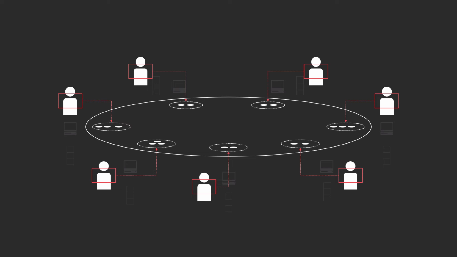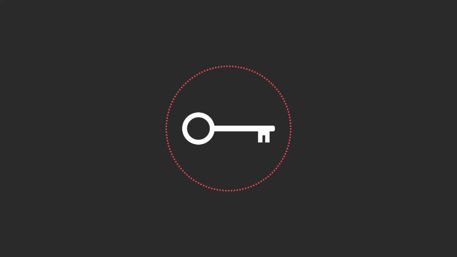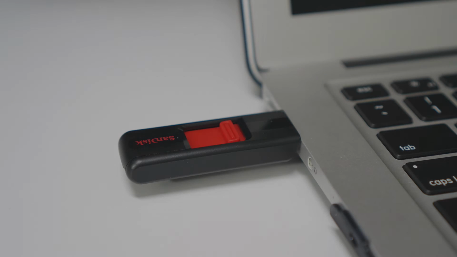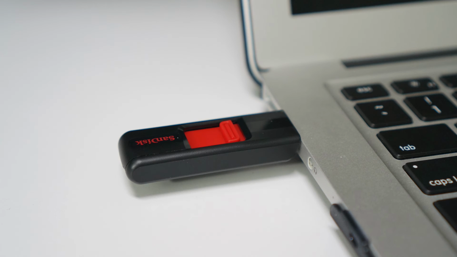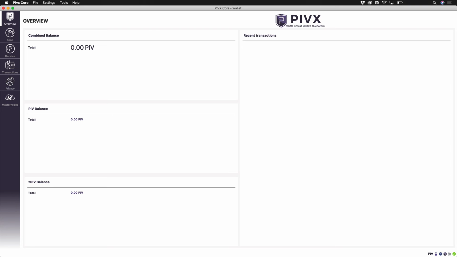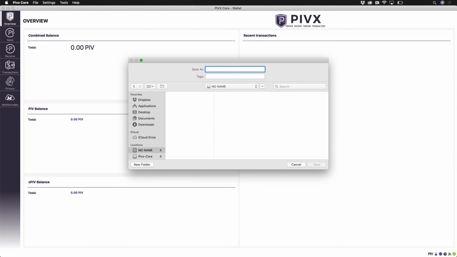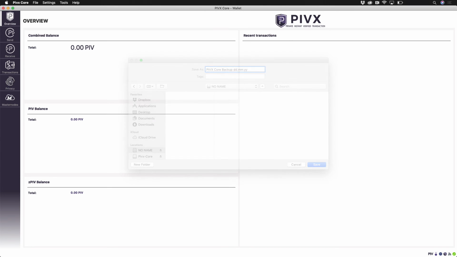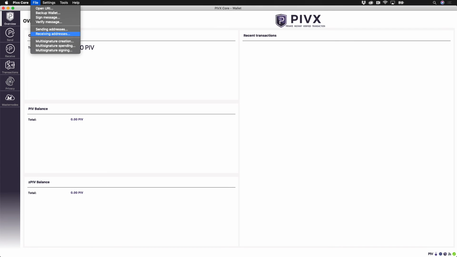Step 5. Backup. Earlier in this tutorial, I mentioned that in order to interact with wallets, people use secret keys. During this step, we'll be backing up the secret keys pertaining to your wallet. Go ahead and insert your thumb drive into a USB port on your computer. Then, in the wallet, navigate to File, Backup Wallet. A screen will appear asking you where you want to save the file and what to name it. Select your thumb drive as a Save To location, and name the file PIVX Core Backup plus the date. Select Save.